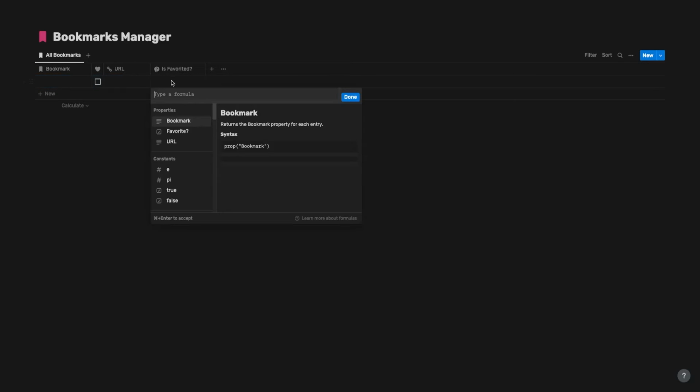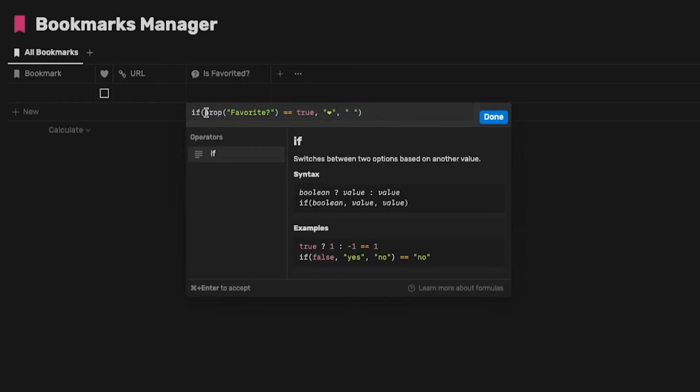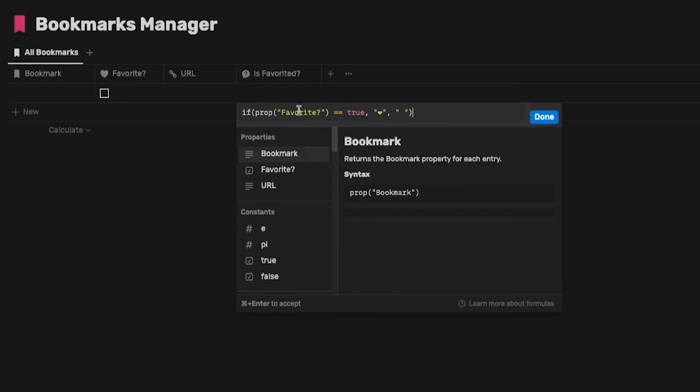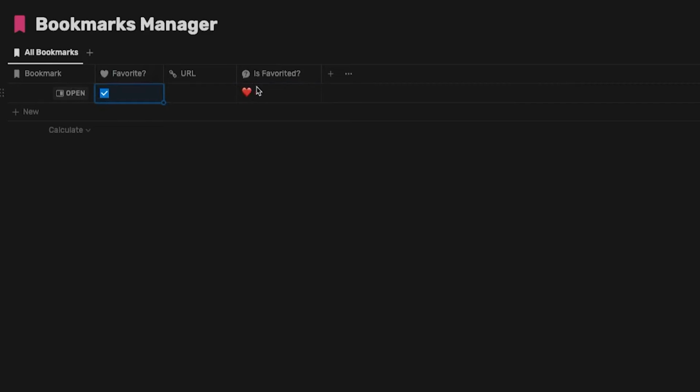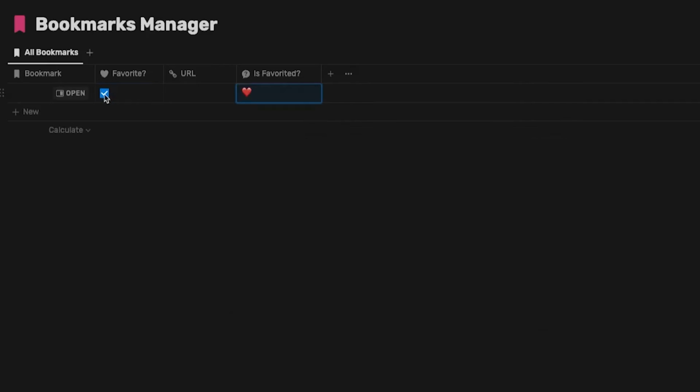So that we can enter the formula, we're just going to click into this empty space, and you're going to paste this formula here. I have this linked in the description below, and basically what this is saying is if the property of favorite, so they're looking at this favorite property right here, equals true, meaning it's checked, then it's going to populate a heart in here, like I have here. And if it's not true, then it's just going to populate nothing. So that's how we're going to see that heart appearing on our favorited bookmarks.